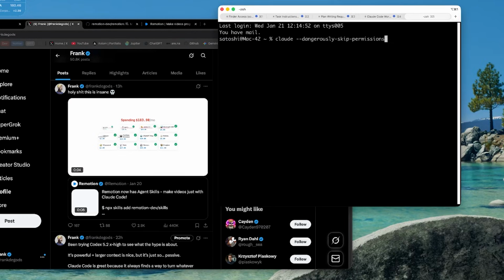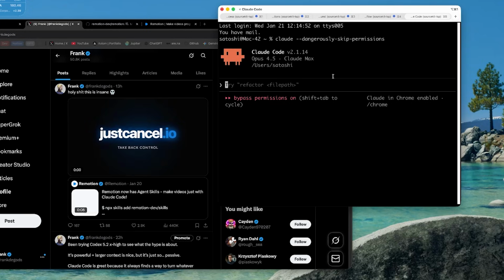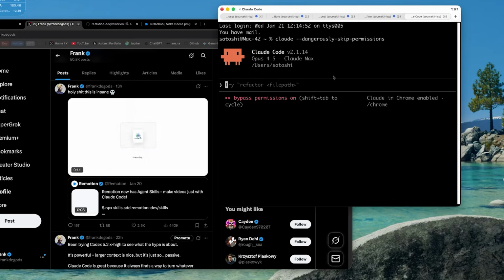The first thing you want to do is obviously just open Claude. If you don't know how to do this, I have another video right before this where I show somebody how to set up Claude. But I already have the skill installed.